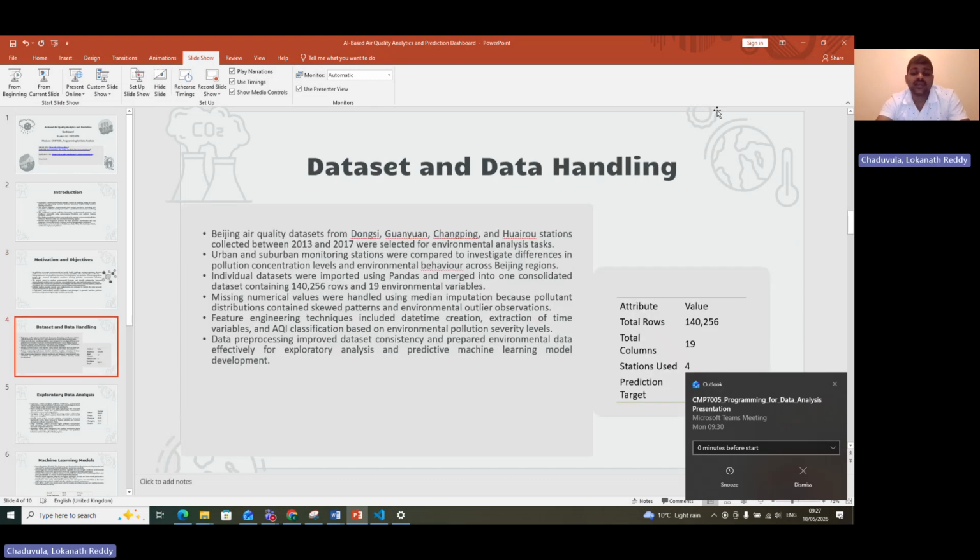Okay. And here we are going to deal with the data set and data handling. The data set used in the project contains Beijing air quality data collected from four monitoring stations: Dongsi, Gucheng, Changping, and Huairou. I took these as four data sets. Two are from urban and two are from rural areas. The data was collected between 2013 and 2017 and contains environmental variables such as PM2.5, PM10, temperature, pressure, wind speed, rainfall, and dew point.